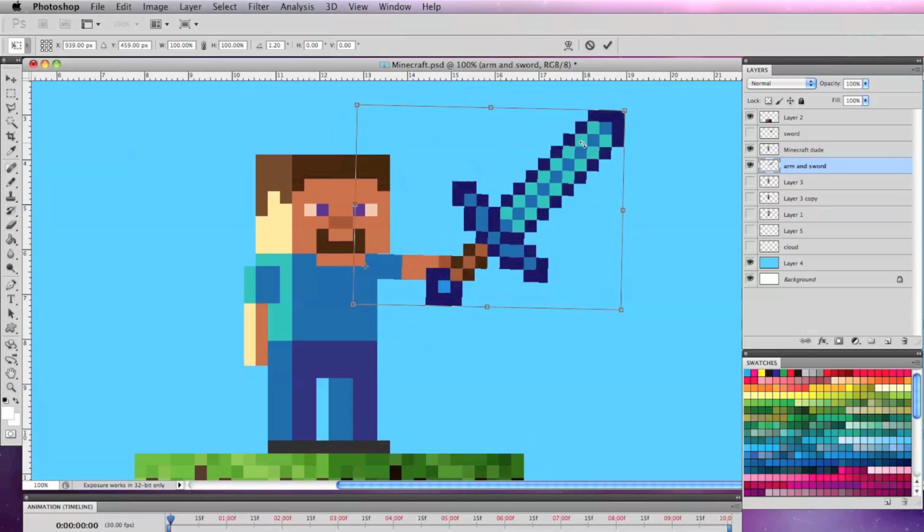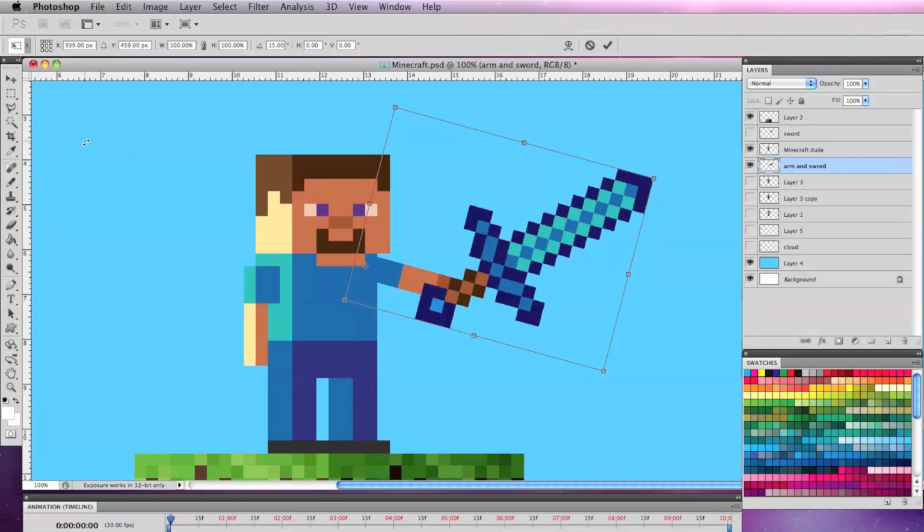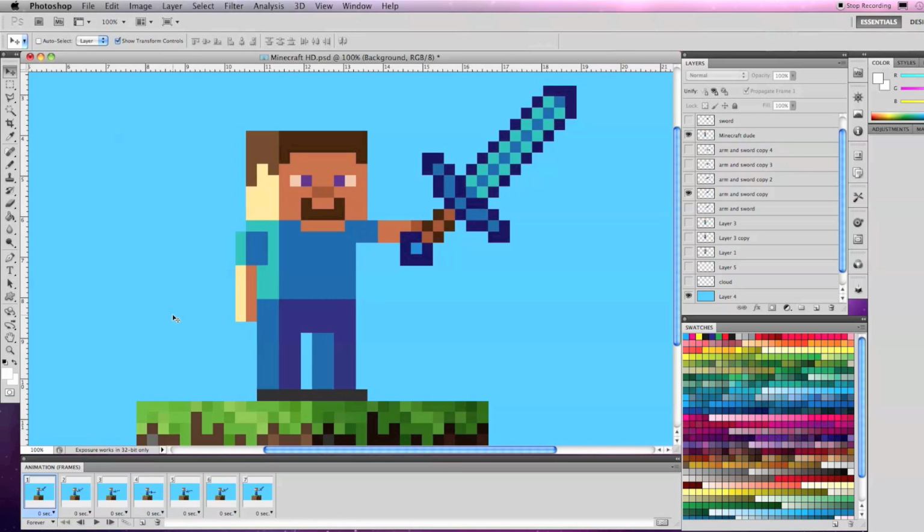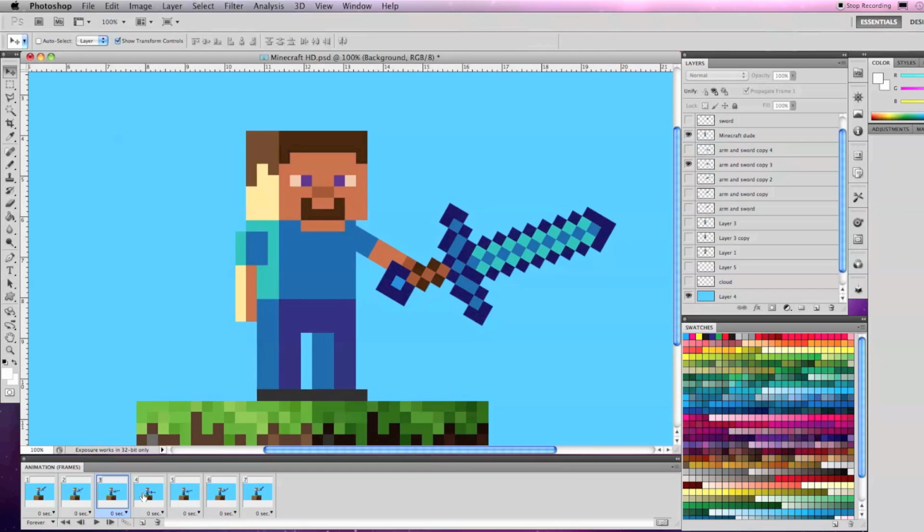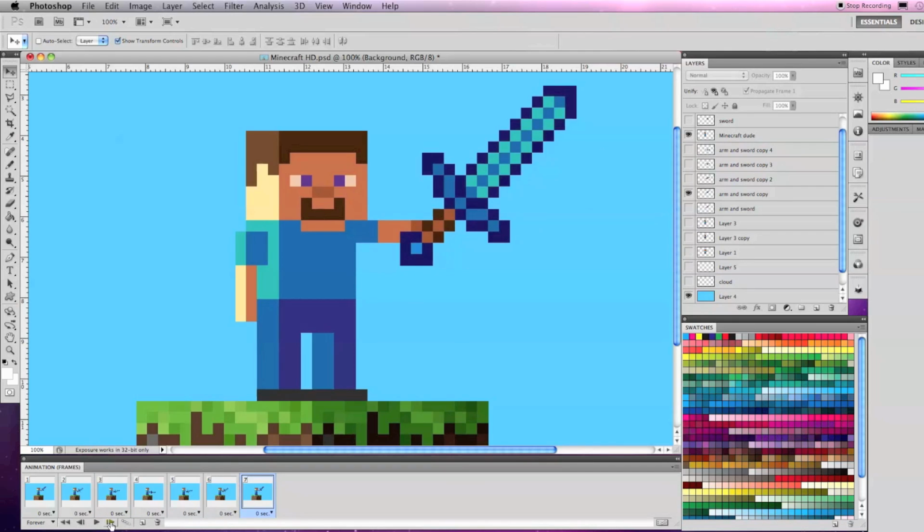to the body. You can repeat the same steps as before by making copies of the layers to make frames for the rotating, swinging animation. And those are the basics of how to rotate pixel art for high-definition graphics in Photoshop.